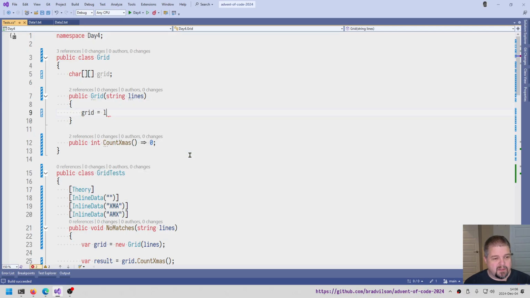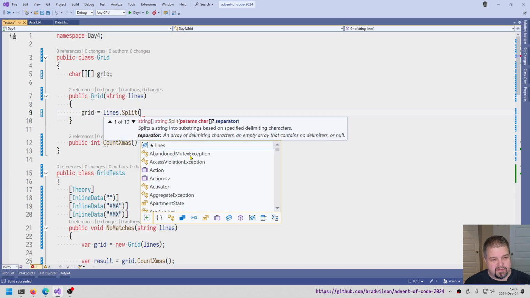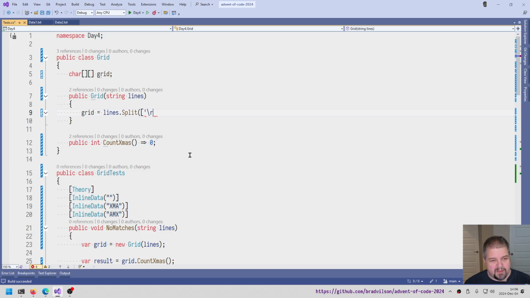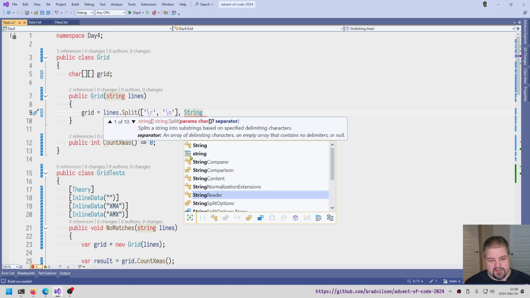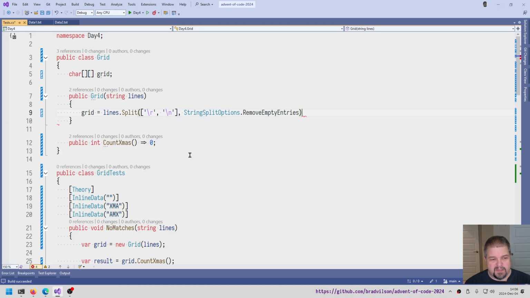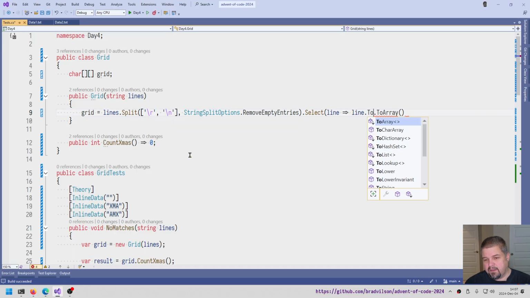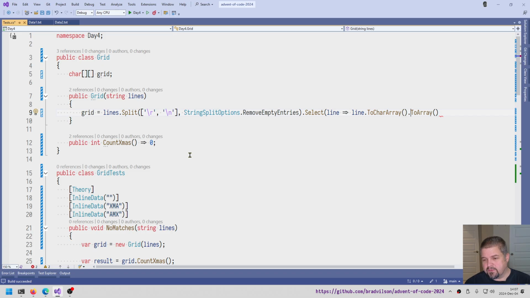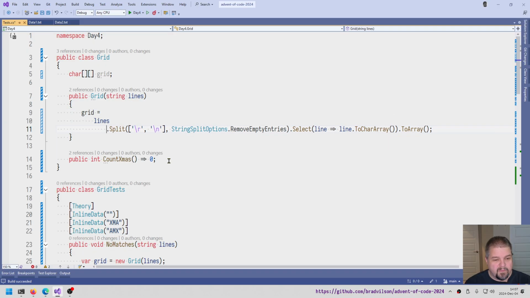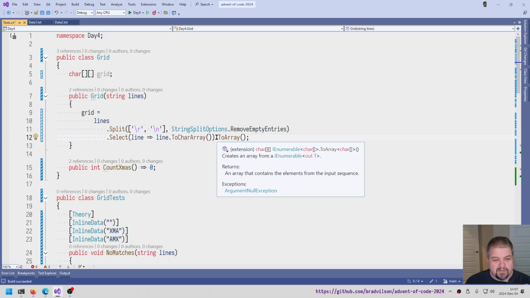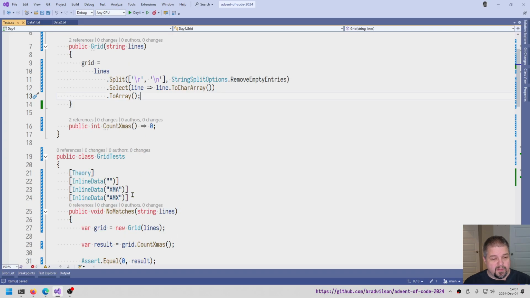So grid is going to be lines split. We're going to split on new line characters, and then we're going to use string split options to remove the empty entries, and then turn that into an array, except we need each line to be a character array first. So that's all like that. That's a long line. When I see things like that, I like to line things up on the dots so we can see exactly what's going on here a little bit better. All right, so that's our grid.